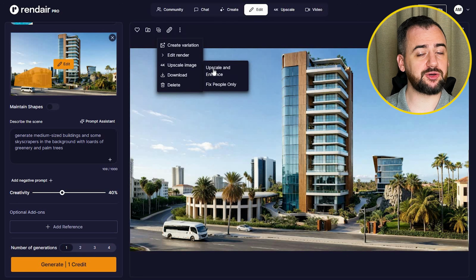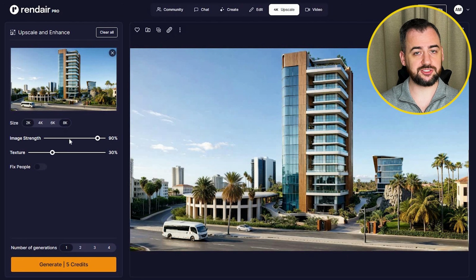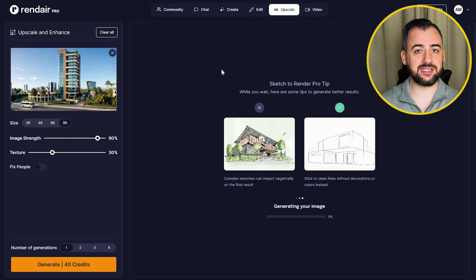Now, before we download it, I would like to upscale that image. So in the upscaler, I will choose the 8K size and let's generate. I've got the final image, so now look at the comparison before and after.